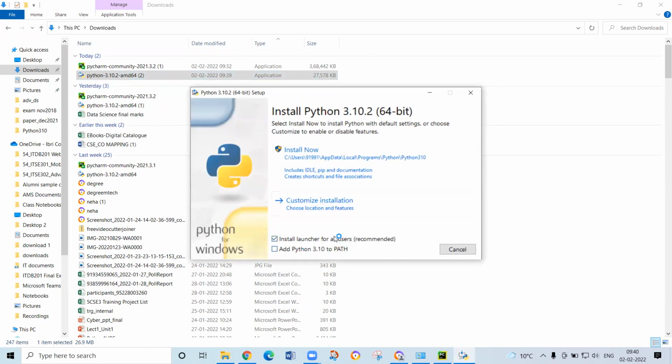Now there is an option: install launchers for all users and add Python 3.10 to path. What does it mean, add Python 3.10 to path? It means you can access your Python file from anywhere in your system. Either you have stored your file on the desktop or in documents, wheresoever you have stored your file, you can access that file from anywhere in your system. That's why we're adding Python 3.10 to path.